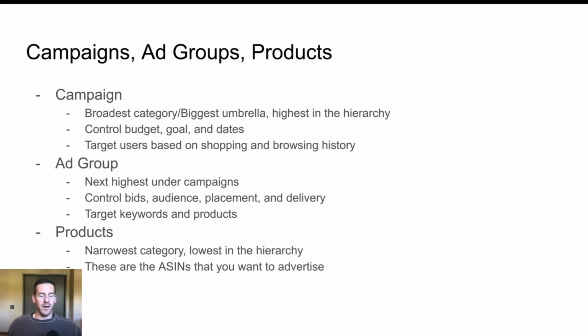The next one down the hierarchy, the next smallest category under campaigns, is ad groups. So your ad group will be inside of a campaign, and your ad group controls the bids, the audience, the placement, and the delivery of your ads. And an ad group targets keywords and or products. And then farthest down the hierarchy, the lowest rung, is the products. And these are the ASINs that you are going to be advertising. So these are the actual products that you want to advertise. And again, you can put multiple products into an ad group, and you can put multiple ad groups into a campaign. And don't worry, I'm going to be going through my actual ad account and show you exactly how this works and how to set it up.